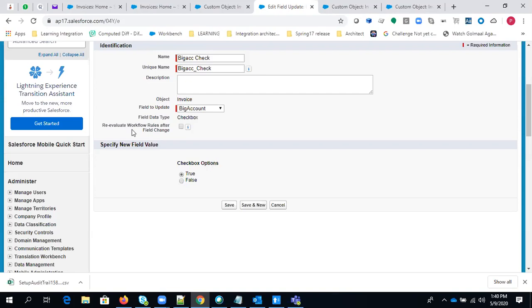So guys, there is a checkbox called re-evaluate workflow rule after field change. You can read here, if this field update changes the field value. So guys, there is a thing, right?